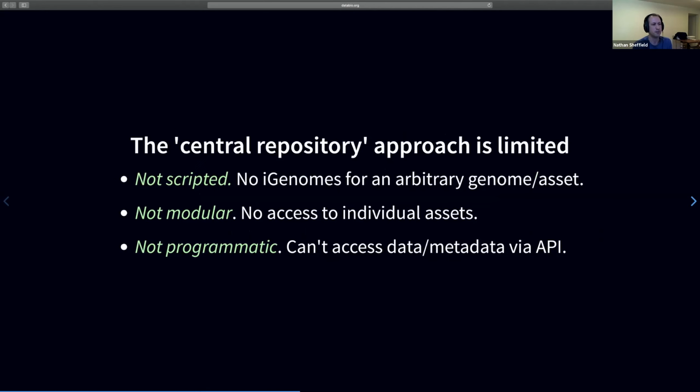Next slide. But the problem with that is that it's not scripted. So if you want to use a genome that they don't have, well, you're out of luck. You could try to recreate it, but that would be kind of tough. It's not modular, so you've got to download the entire thing, which is everything they provide. You can't just get the one thing you need, for example, all I needed was the Bowtie index. And it's not programmatic. There's no way to explore these via an API or anything. It's basically just a tarball that you download. So next slide.